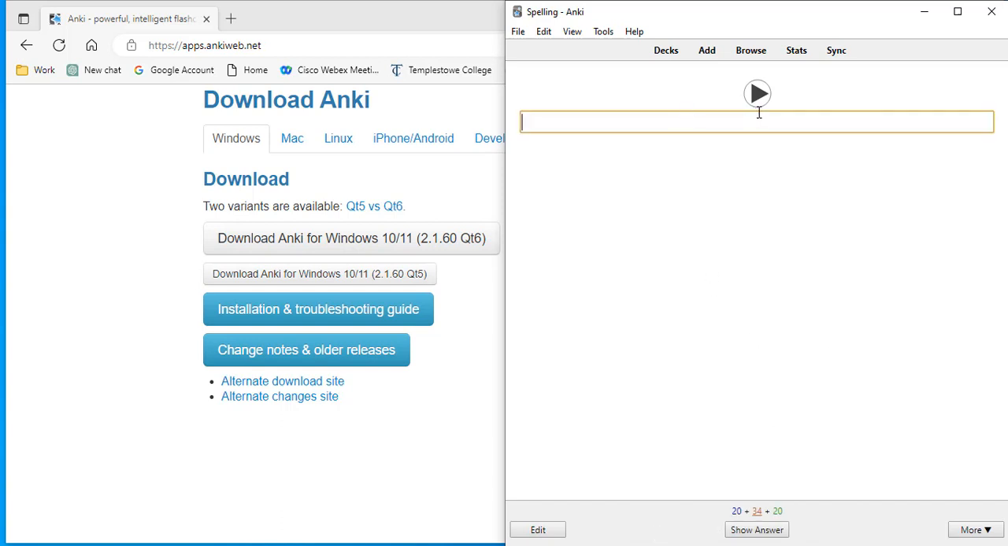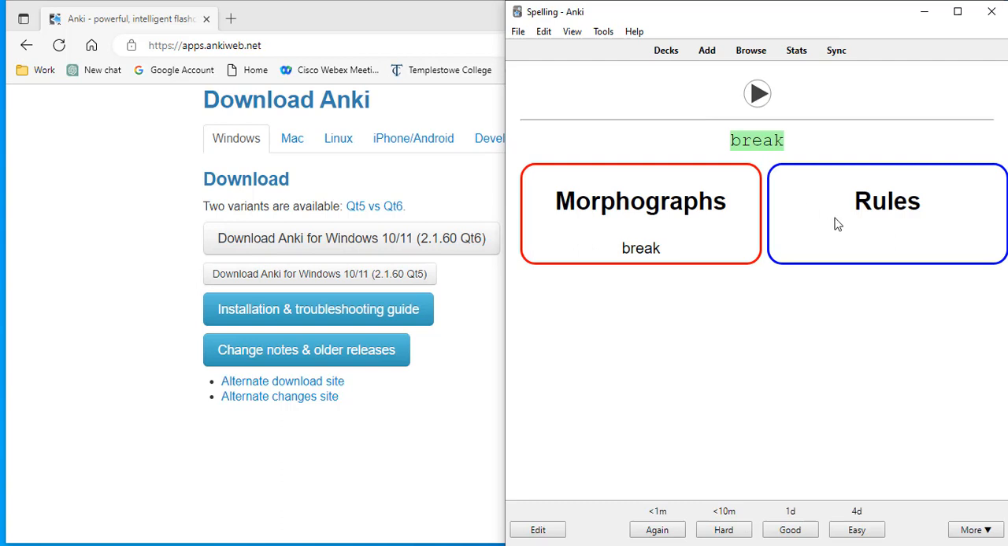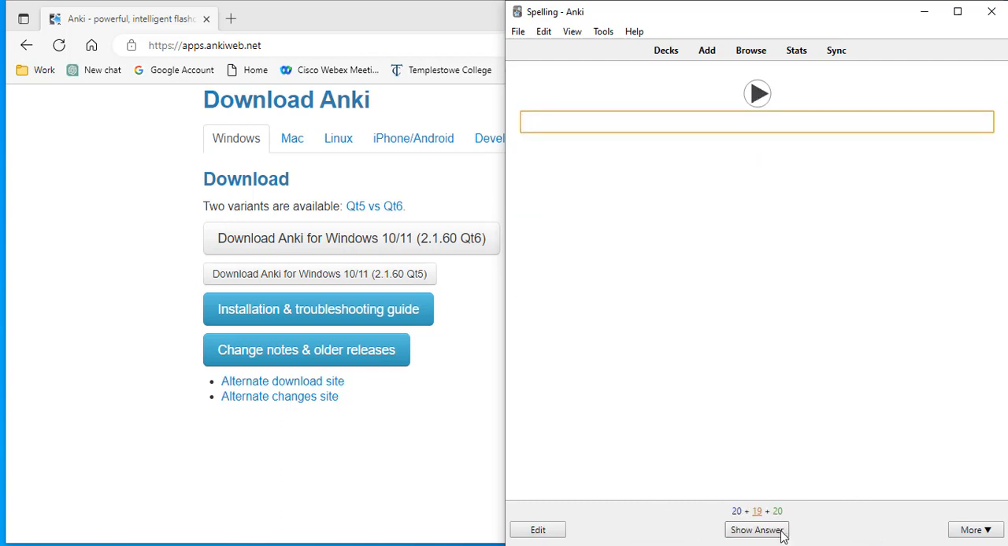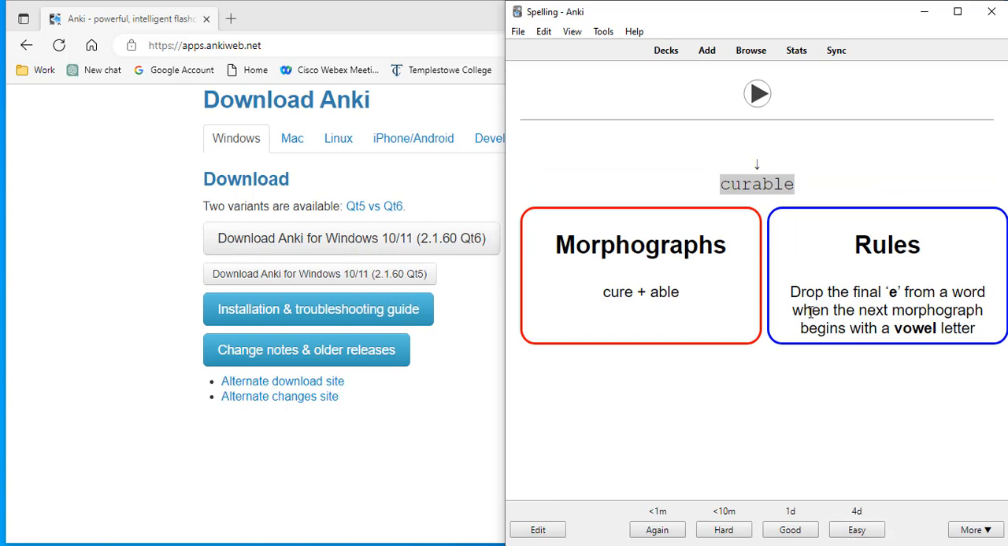Break. Again. Cheap things are sure to break. Break. So I knew that one. Break. So I could see it. Cheap things. Only one morphograph. Easy. Curable. Okay, so here we have a word that has two morphographs and a rule.